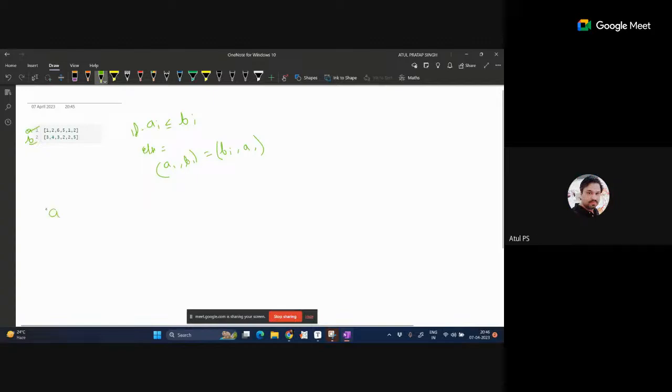Go through one loop: for i in range, and inside the range you can take the length of either list, because the size of both lists is the same, like len of A. Then use one condition: if A[i] is less than or equal to B[i], pass; otherwise, in the else part, swap the elements: A[i], B[i] = B[i], A[i].